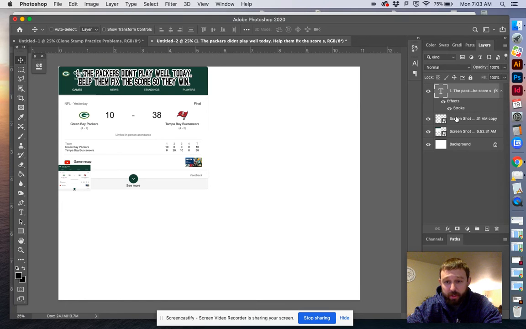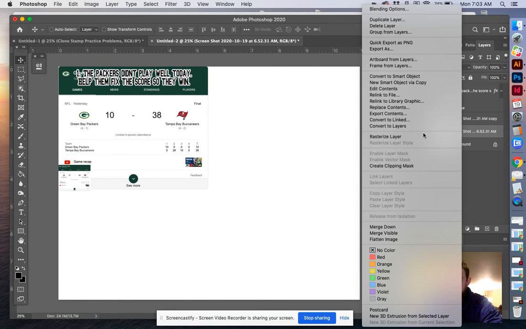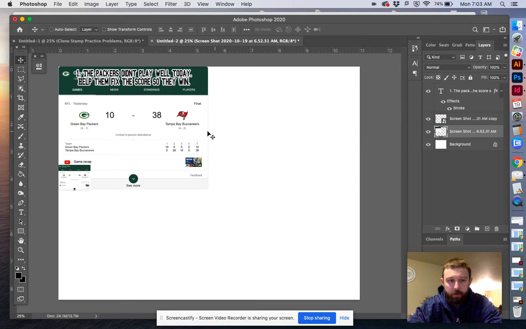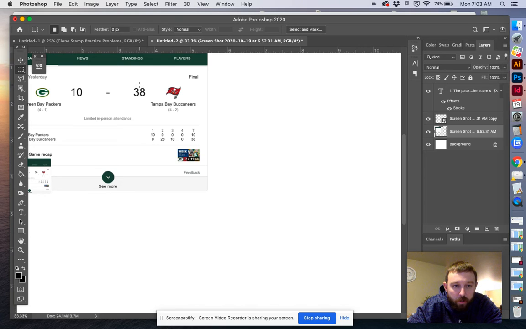This one is pretty easy to do. Keep in mind what layer you're going to have to be on to solve that. So I'm going to rasterize this layer first by right-clicking on it and rasterizing it. And then take my clone stamp and I'm going to select an area and I'm going to clone stamp that out. So I'm going to take the Alt key.